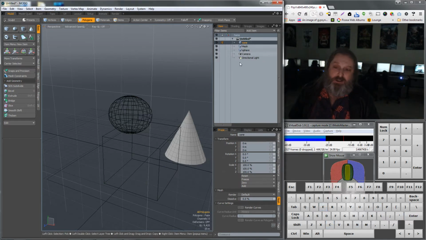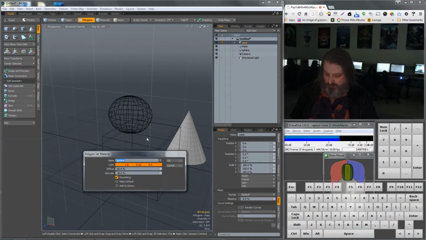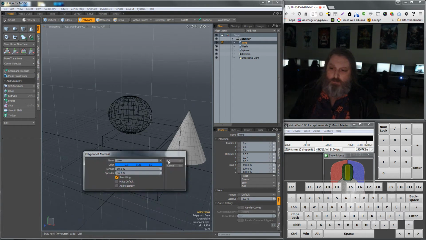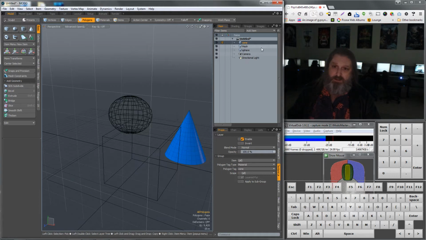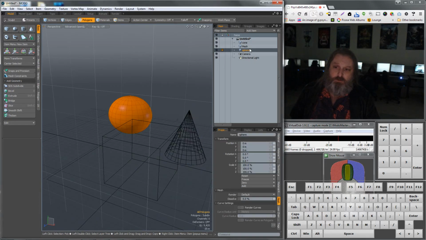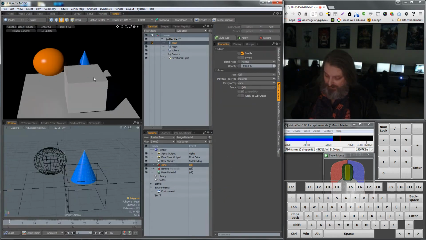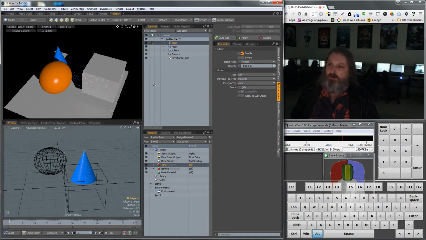And now, if I'm in cone and I put a new material on, having nothing selected is the same as having everything selected. I hit the M key. We're going to call this cone, and we'll make it blue. I just click this color tab, and we'll pick the blue and hit OK. Now you see if I go to sphere, we have the orange sphere. If I go to cone, we have the blue cone. And if I go to the render area, we should have all of them here.